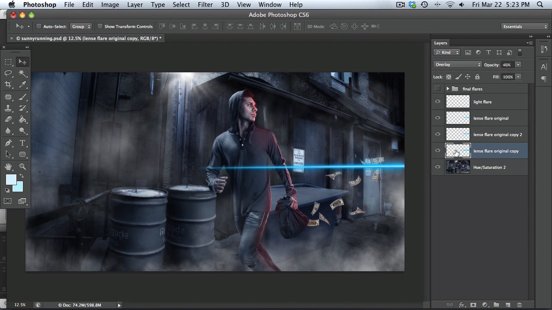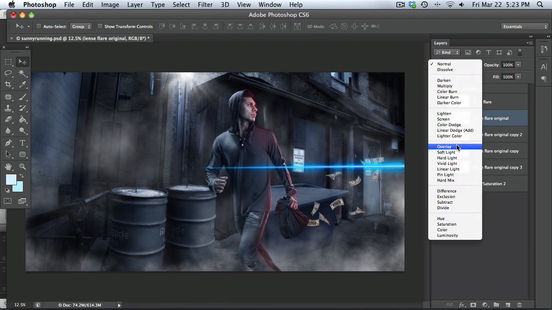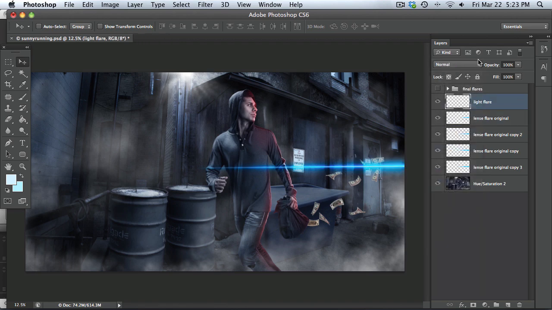Okay, so what I'm going to do, I'm actually going to make a 5th layer because I want it to be a little bit more intense. Just like that, okay? Alright, and now I'm going to do the same thing with these other layers. Make them overlay blending modes. And then the top one, just like that.